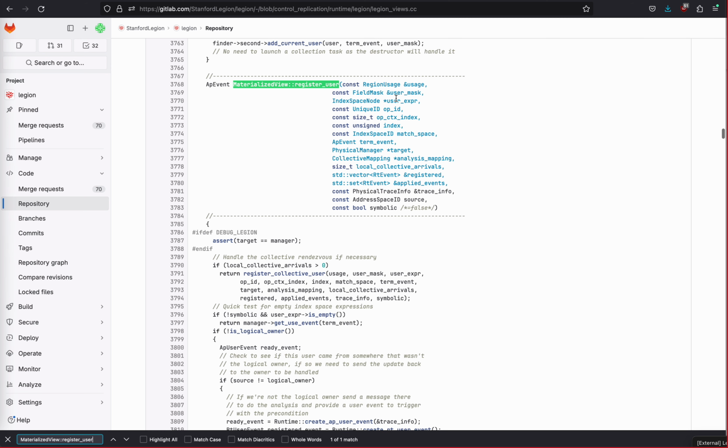Okay, so, a summary of our arguments here. We've got our region usage giving us our privileges, our coherence modes, and our reduction operator if we've got one. These are all the fields that we might be using for this task. We've got our set of points, our index-based node that we're actually trying to map. Remember that an index-based node is a kind of index-based expression, so this is representing all the points we need. This is the unique ID of the operation that we're running. This is the number of the operation in the parent context, our context index. This is our region requirement index that we're mapping for. Most of the rest of the stuff has to do with tracing and other fancy stuff.